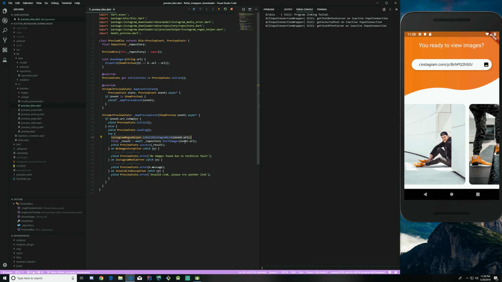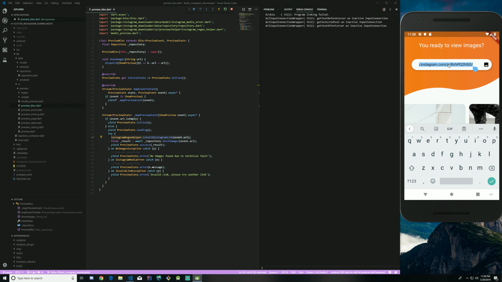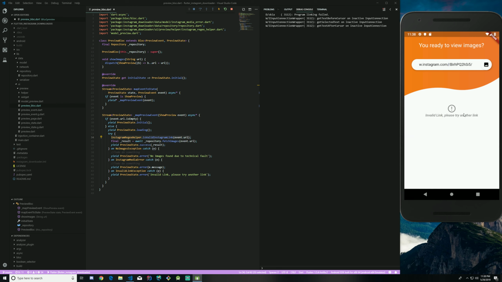Later, I'm doing the regex to check whether it's a right link or not. Suppose I did this, it will throw an exception so that the UI will take care of displaying what the exception is about, the error and everything. So if you see, it's pretty easy.